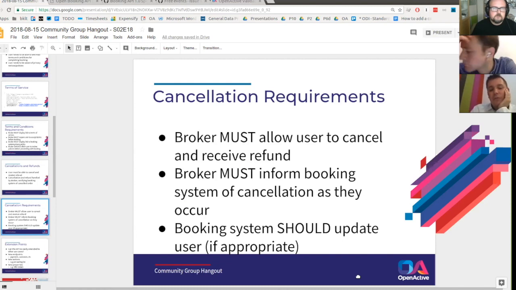So going back over that then, Nick, your broad point that some platforms don't allow cancellations would mean that they can't implement that bit of the API. So Lee, could there be a property on the offer saying that they don't implement cancellations?